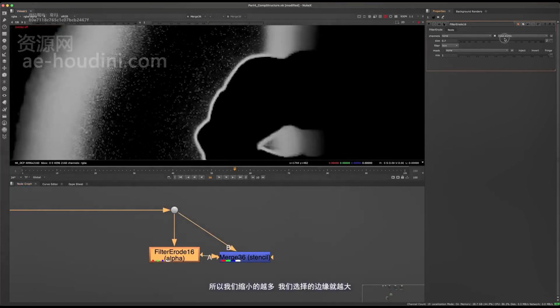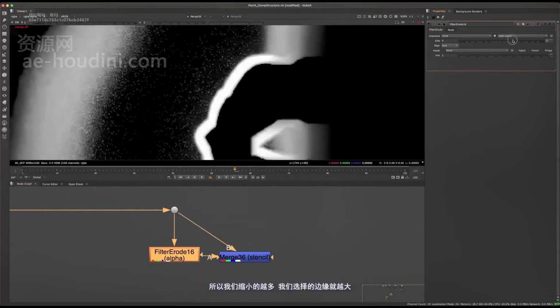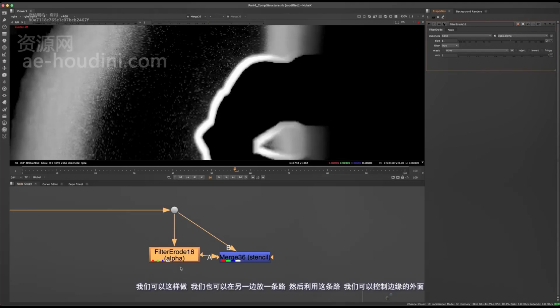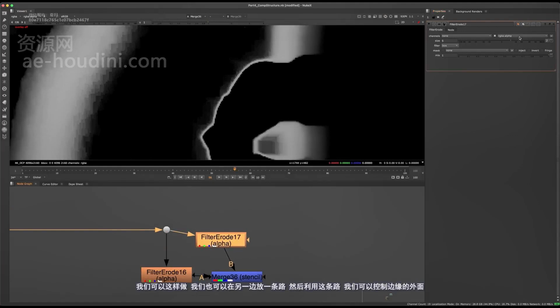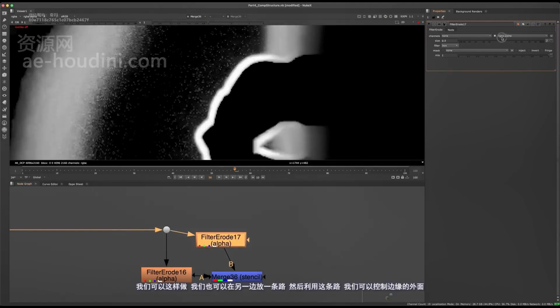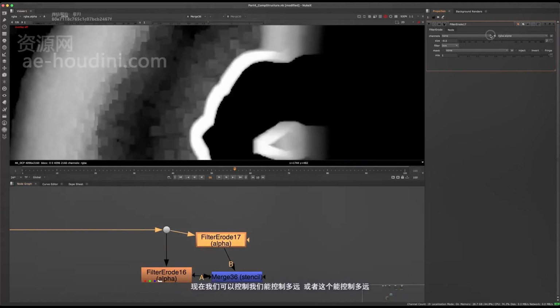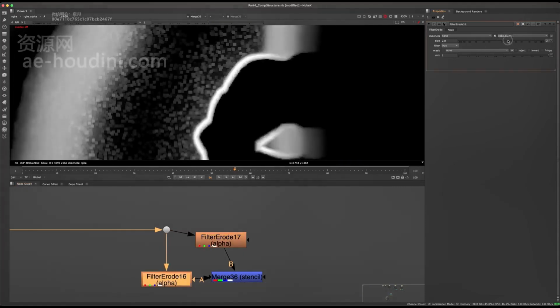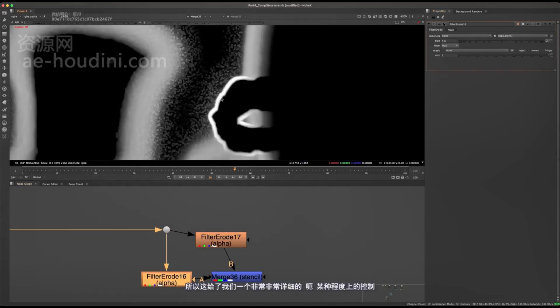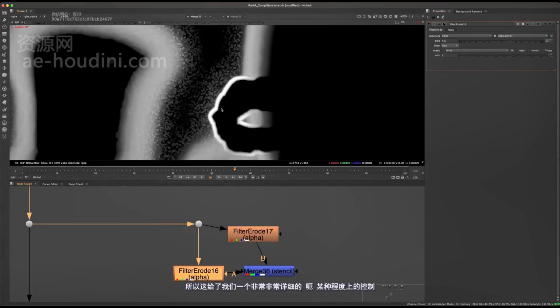The more we shrink it in, the bigger the edge we're selecting. We can also put another erode on the other side. Using that erode, we can control the outside of the edge. So now we can control how far out, and this one will control how far in. That's what gives us a really detailed level of control.